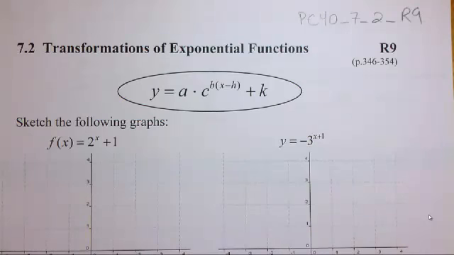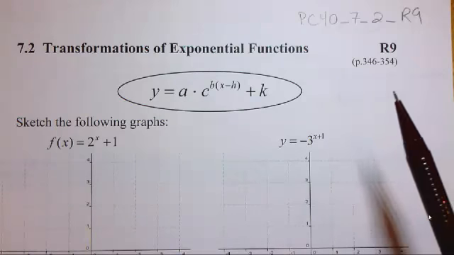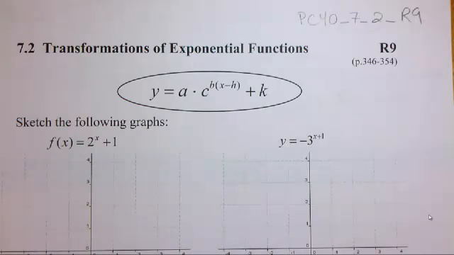Okay, welcome back everyone. In this one, we're going to look at transformations of exponential functions. It's 7.2 and outcome R9. All right. So remember when I said everything you need to know from chapter 1, you need to know really well? Well, here it's going to make a resurgence, let's say.